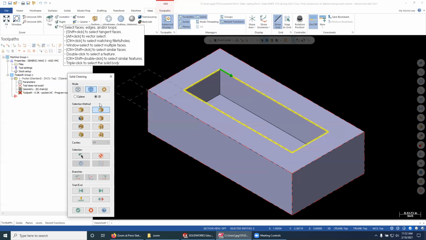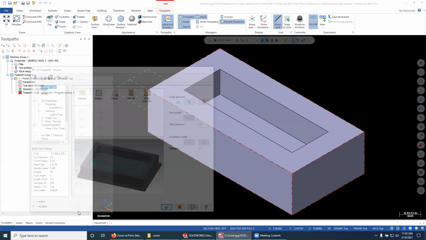And again, before I get out of here, because this is a solid part, it automatically comes up with this solid chaining dialog box. It's in the 3D mode, and it's also in this solids mode for chaining rather than this wireframe mode. The main reason is because it is a solid part, and it's coming in well into Mastercam, I think because of the improvements that have been made to the software package. So let me go ahead and select OK to this.